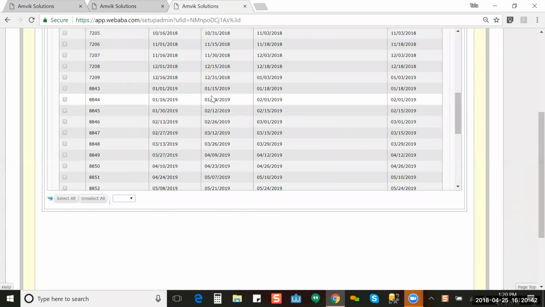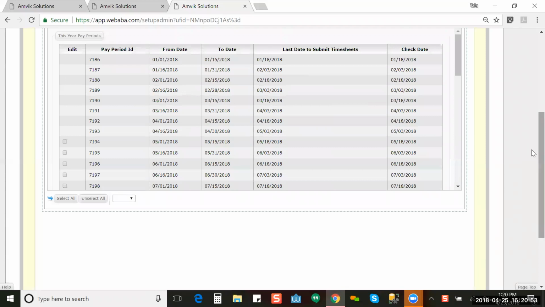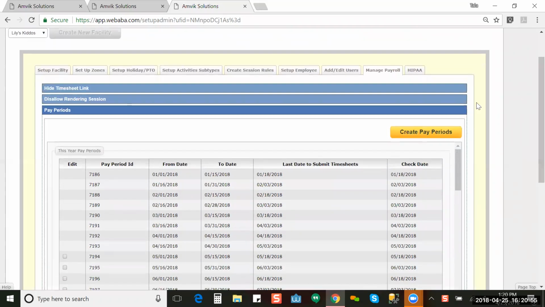So I have 1/1 to 1/15, 1/16 to 1/29. It's biweekly and it's good to go. So if these dates look great, you've already set up 2019. If you're a brand new facility, you're going to see this blank in here. You need to set up your pay periods based on how you pay your employees.